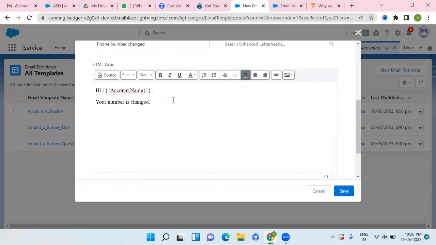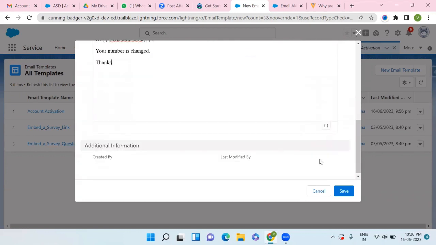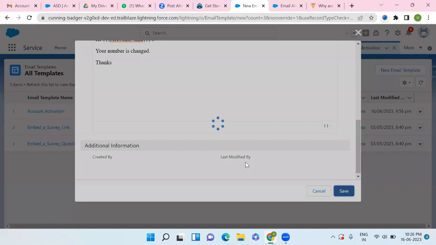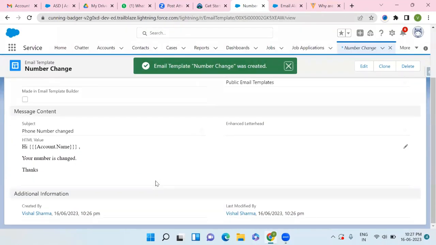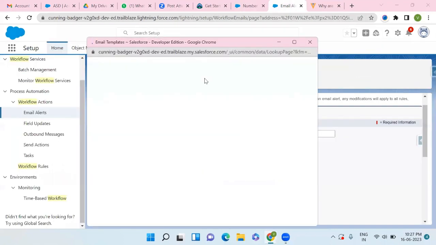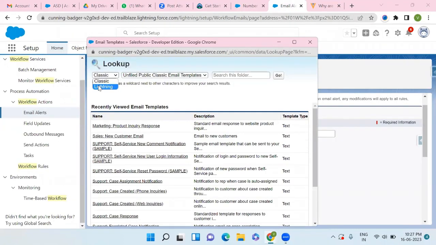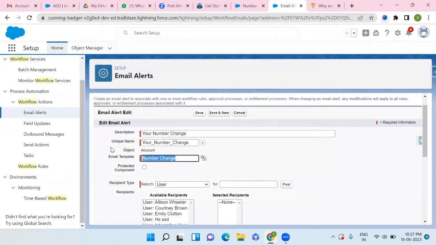Okay, so this is how we can send email. Thanks, and we hit the save button here. So our email is created, and move to the next one. So let's see whether our email is available or not. Lightning number change. Here our email is now available.